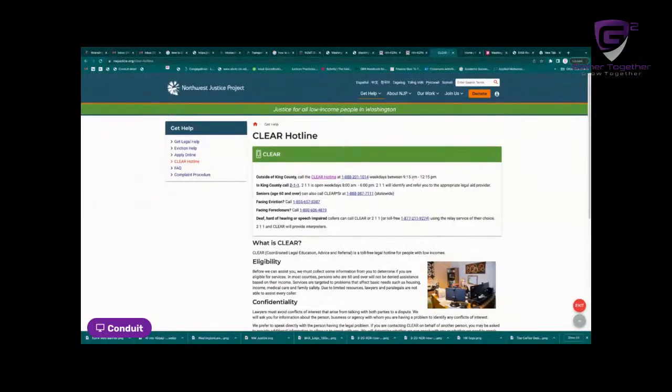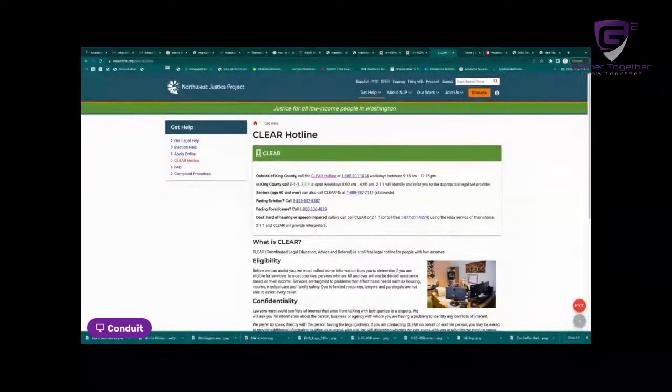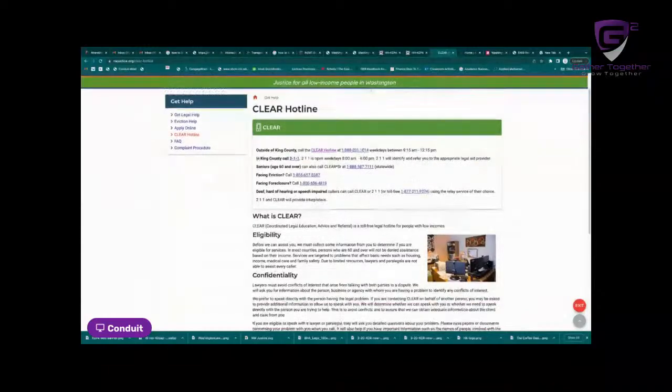So again, that CLEAR hotline outside of King County, you can call the number. Again, they're open from 9:15 to 12:15, Monday through Friday, and that number is 888-201-1014. Then they have a line for seniors over 60. They have services for those facing foreclosure.